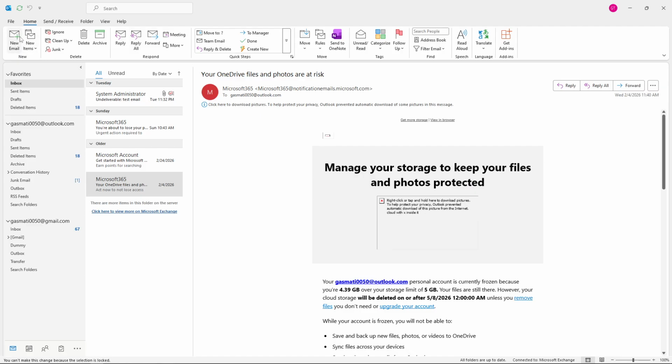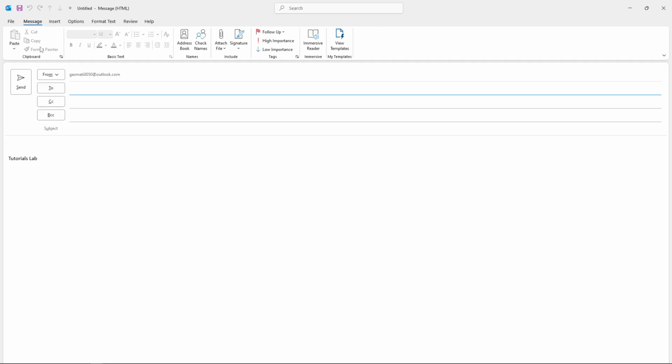Now that your email interface is up and running, we need to access your email composition tools. To do this, look toward the top left part of your screen where you'll find the New Email button. Click on it to open up a fresh email composition window. This is where you'll craft your message and add that animated GIF you want to include.